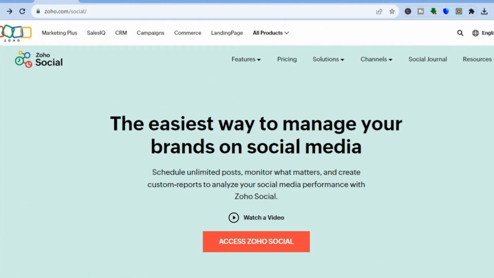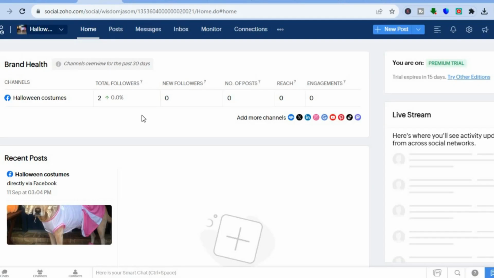To get started on Zoho Social, all you'll need to do is go onto zoho.com/social. And once you have done that, you can tap on Access Zoho Social and you can sign up to their free trial. And if you like the platform in the future, you can go onto their paid plan. Once you are signed up, you will be redirected to a dashboard just like this.